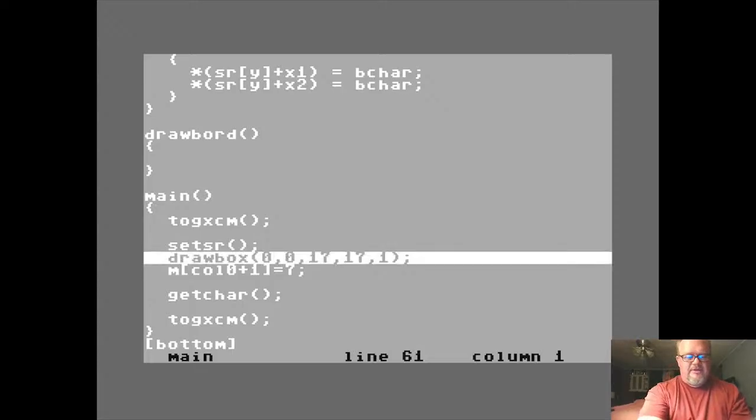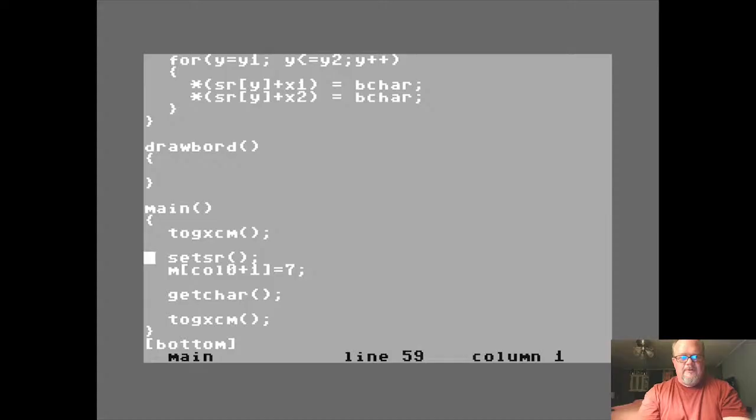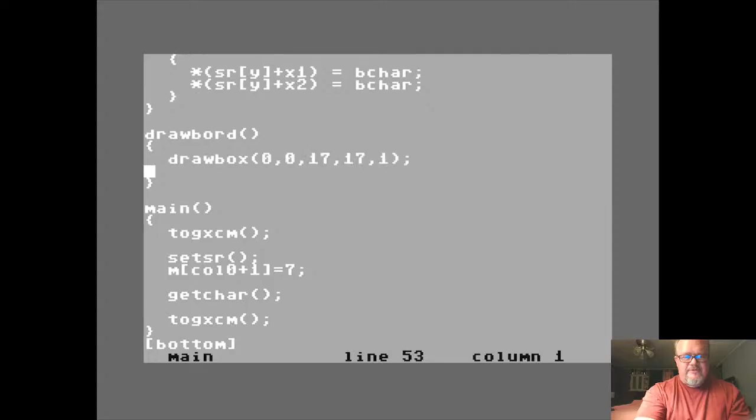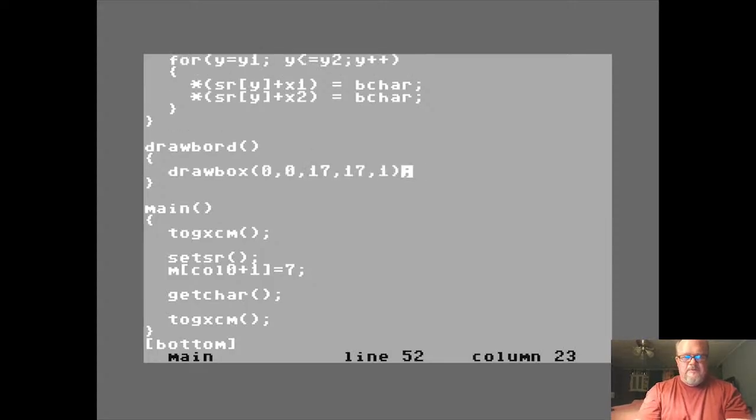Copy, cut this out. F5. F6, and make this box X plus 1 and box Y plus 1, and call this draw border.